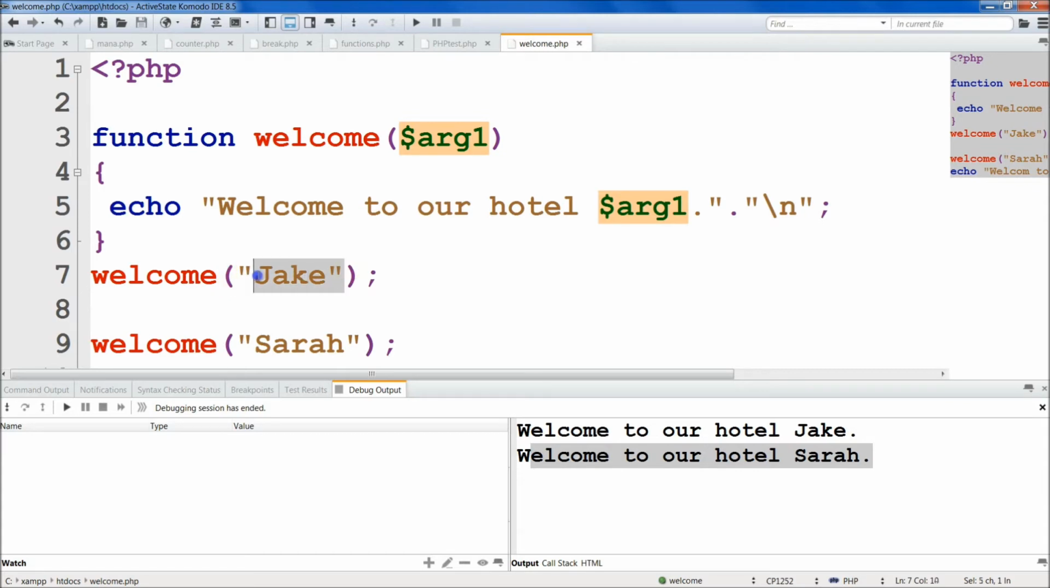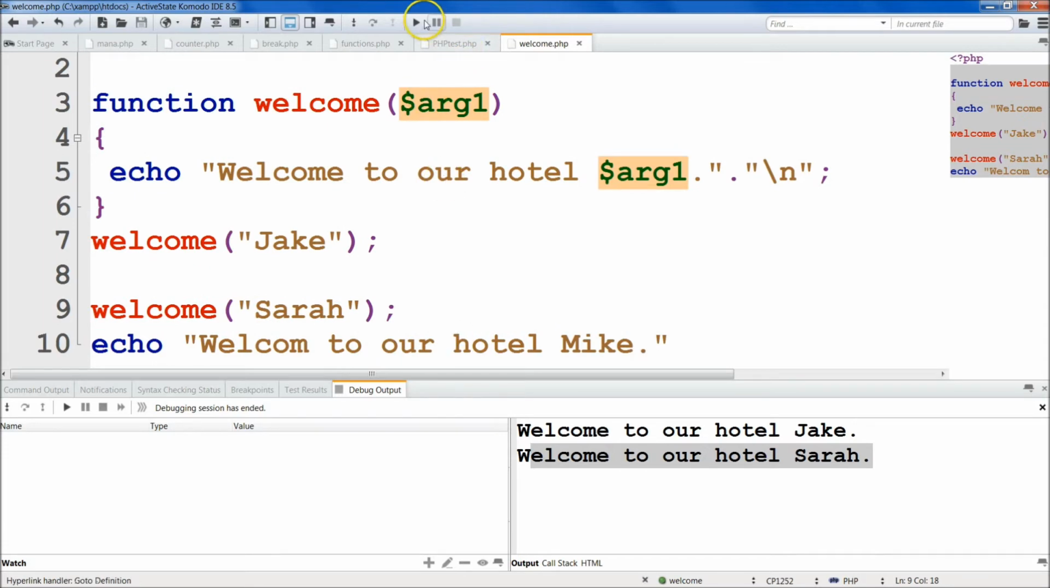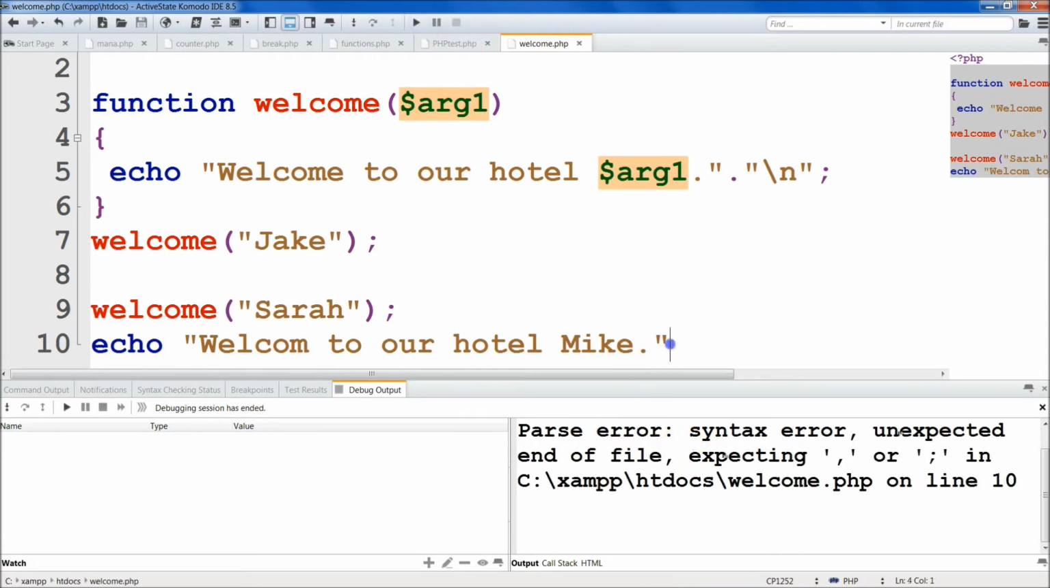So this could be a variable that gets changed depending on, let's say, whatever the customer inputs. And then that variable will get changed to this in here, and then that will be passed along to argument 1, and then we'll have this echo out, welcome to our hotel. Okay, I'm just going to save this and run it just for the heck of it. We have a parse error here because we forgot the semicolon.